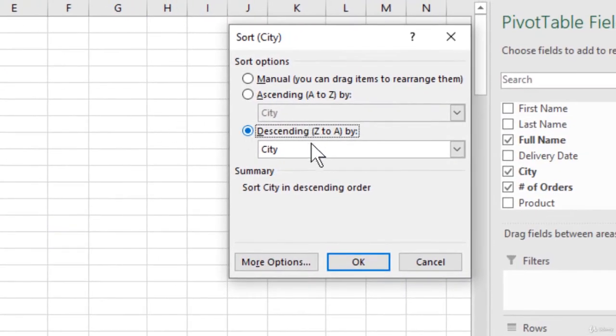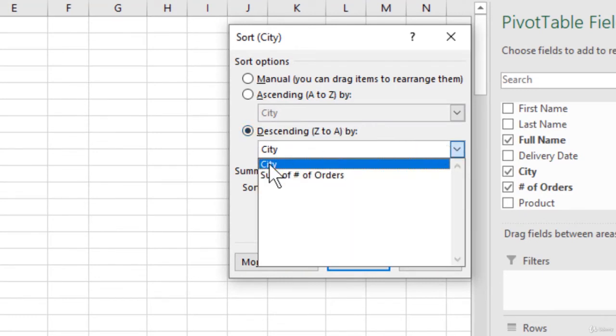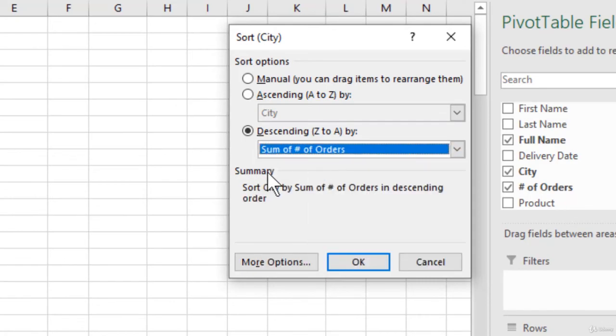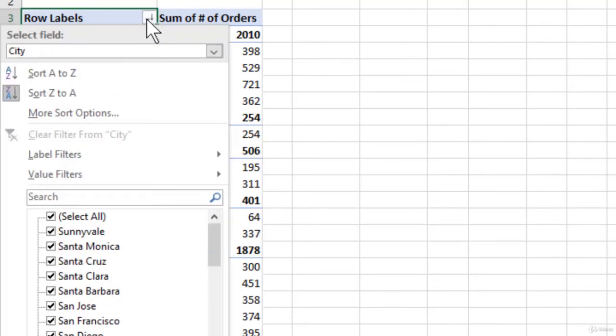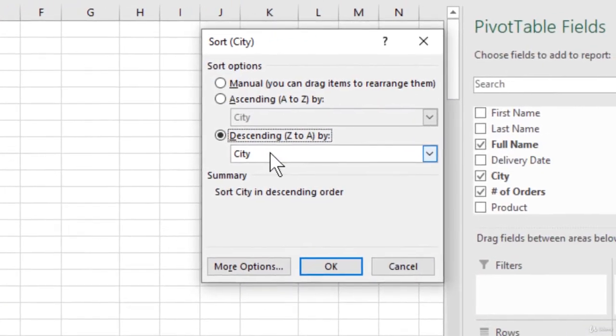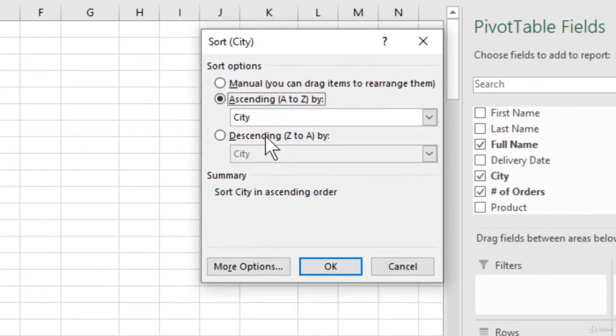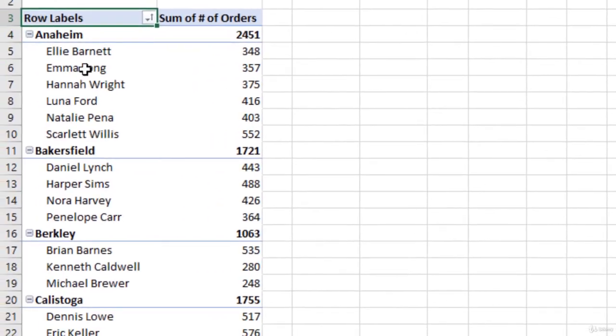So right now it's doing it by city, and it's saying descending, which is again Z to A. But of course you can also select something else, either city or sum of orders. So when you click over here, you're not just limited to Sunnyvale or the cities, you can also sort it by full name or any other things down here in the rows. So let's do more sort options. Let's go back to ascending A to Z, just like that.